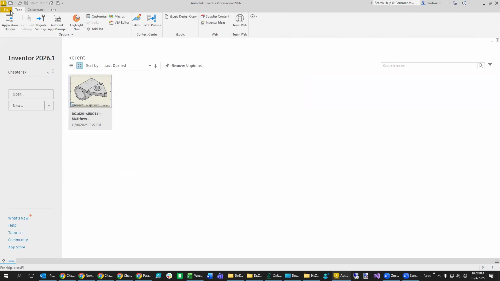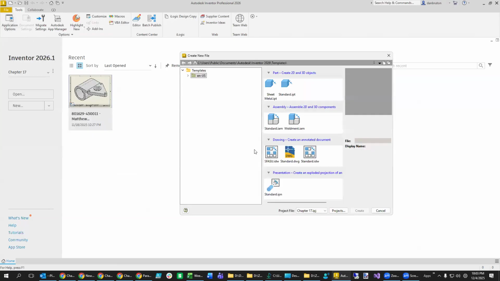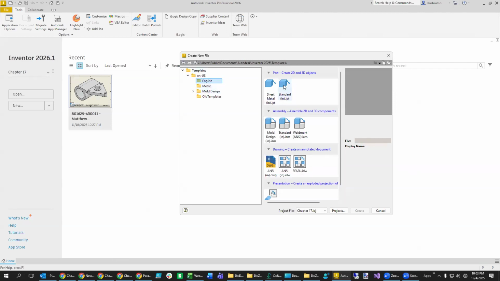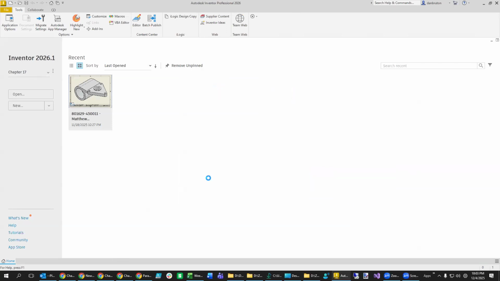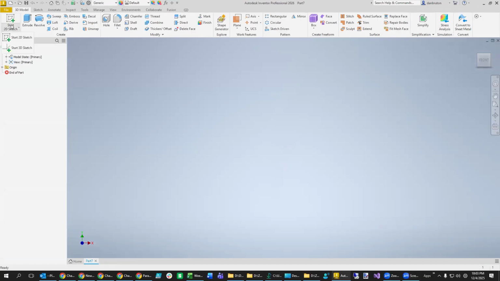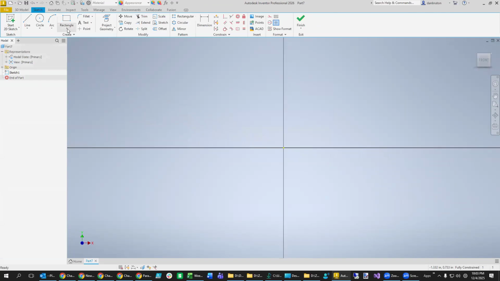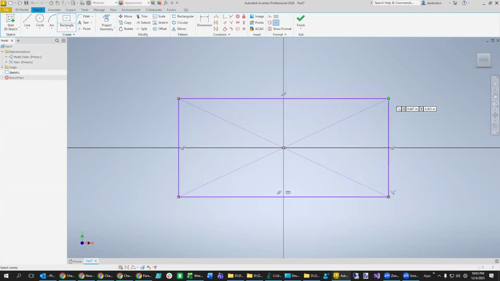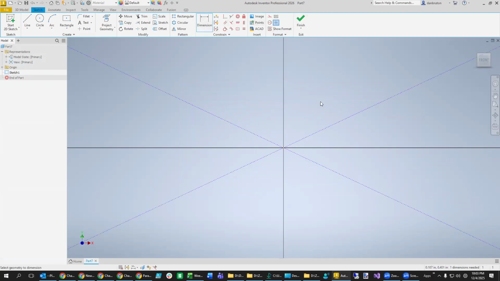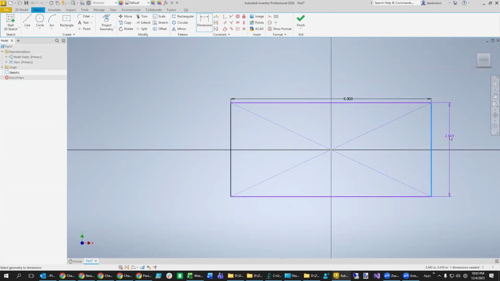Okay, so let's start our new part. It's going to be a standard English unit part. Create. And let's just stand this one up against the wall and make it simple with a 2-point center rectangle. I believe this distance right here is 6 inches. And I think the other one is 4.